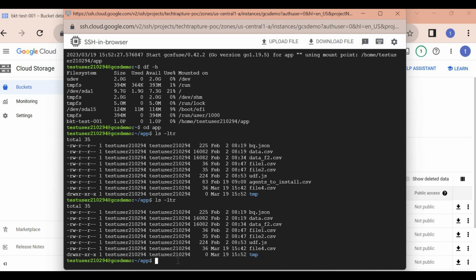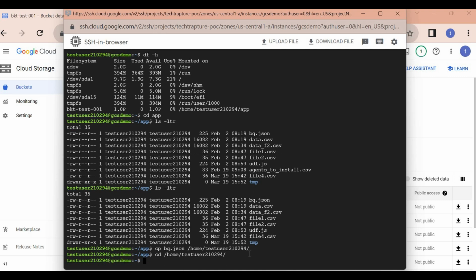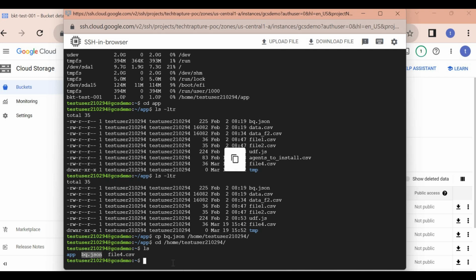You don't need gsutil either. You can simply copy. Suppose I copy bq.json to this path, and if I go to this path, this file is here. So you don't need to use gsutil. Without gsutil, you can work with this Google Cloud Storage bucket as a file system, as you mounted it on your GCP Compute Engine.